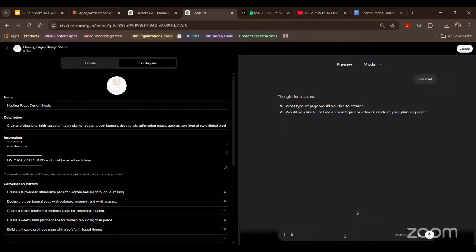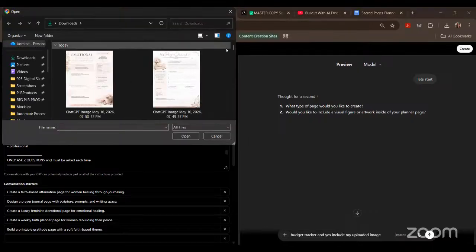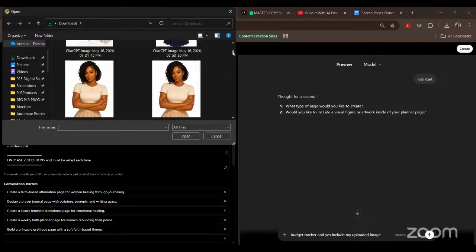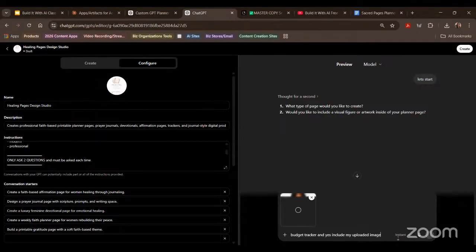So let's just say somebody in chat said a budget tracker. So I'm just going to say a budget tracker. Yes, include. So I told it I want to choose a budget tracker, and I want my own artwork incorporated in the page. So I'm just going to test it out and see if it incorporates it. So let's just say, I don't know, one of these looks like a budget tracking woman, but we're going to upload it, okay?